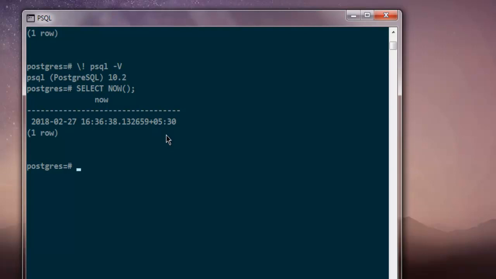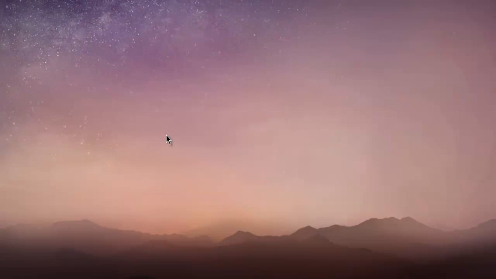Finally, let's check out the command which allows you to quit this shell, which is going to be backslash q. This will close this shell. So these are some commands that you need to know in order to understand your Postgres shell better.